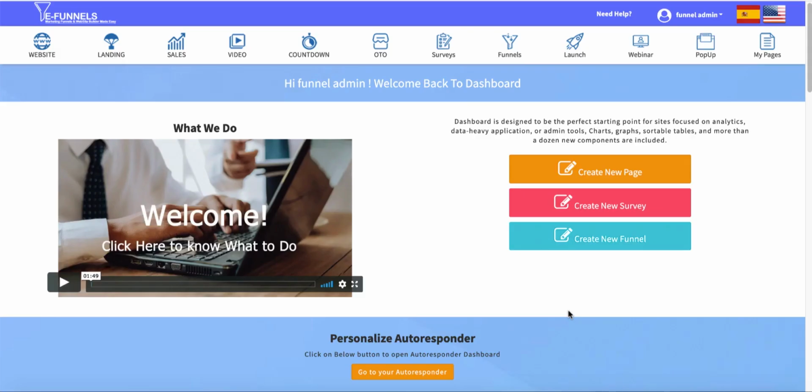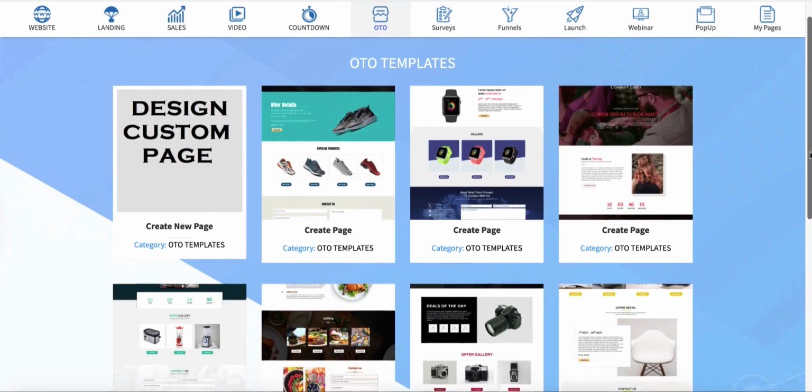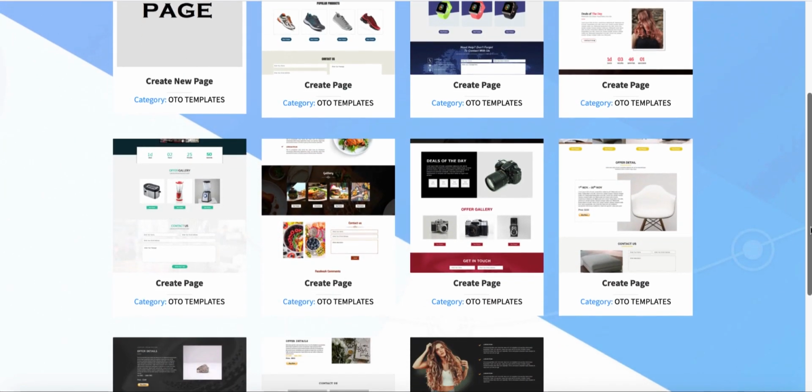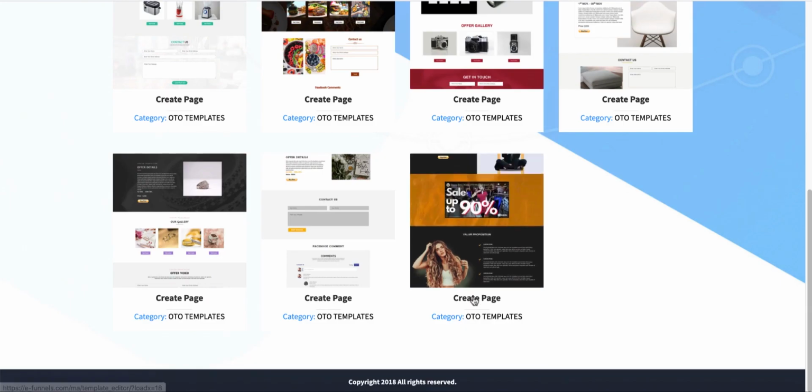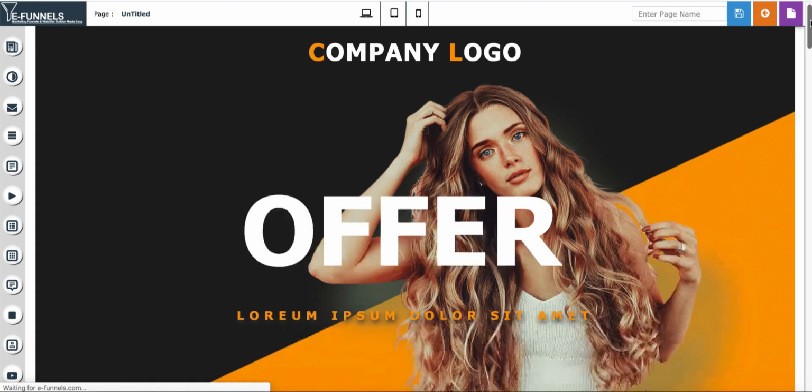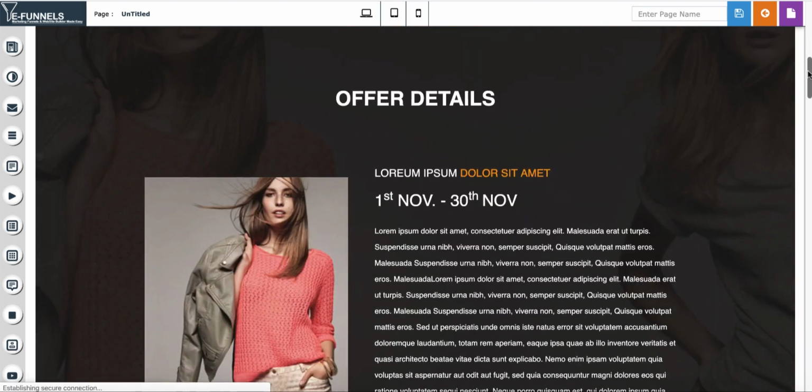So obviously with eFunnels, you're going to be able to create websites, landing pages, sales letters, video pages, countdown pages, and so on. So for example, we're going to load the OTO page and you will find a variety of this kind of templates ready to work. So we're going to choose this. I'm going to create page, and all these pages, all these templates are ready to work.